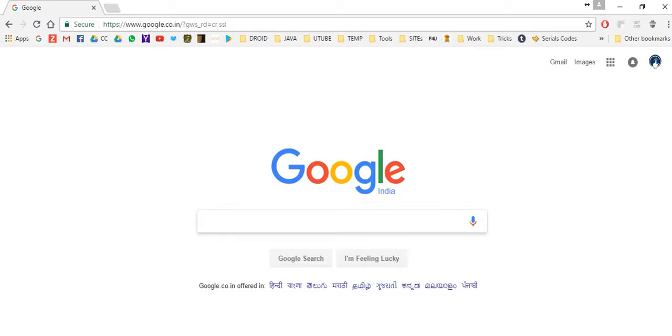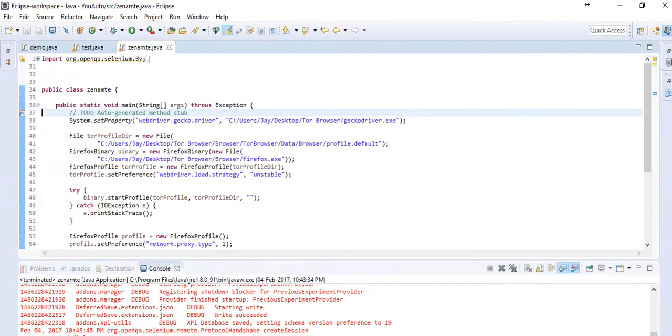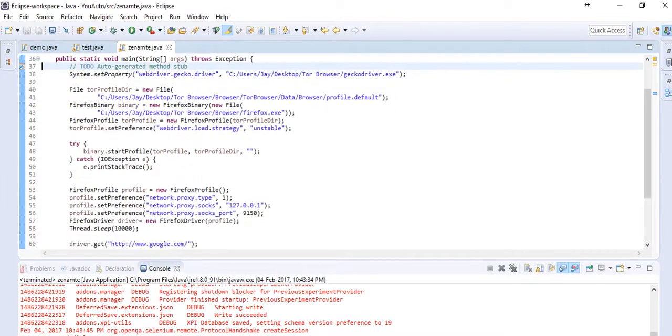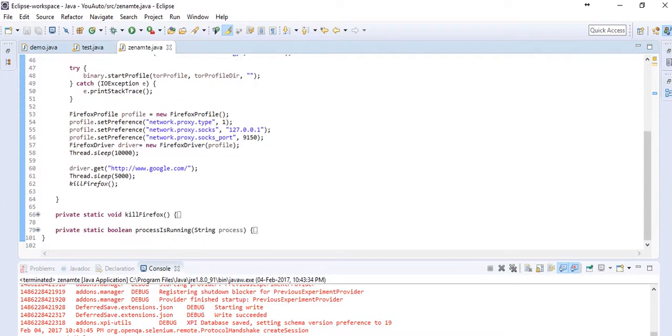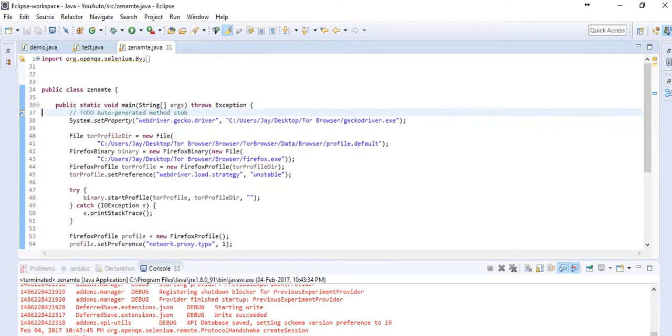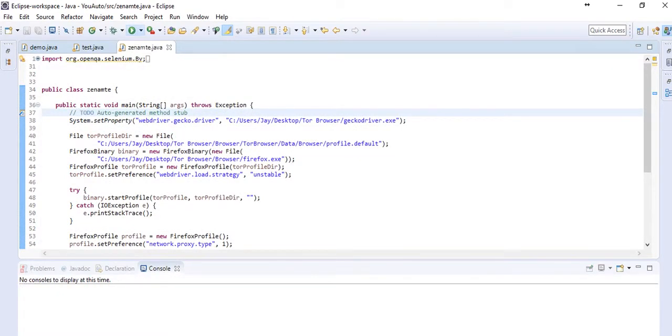Okay, so first of all, let me just show you some code over here. That's the code I wrote for running Selenium. Oh, sorry, Tor browser. So let's just see what it actually does. Let me just run it. So I just run the application.